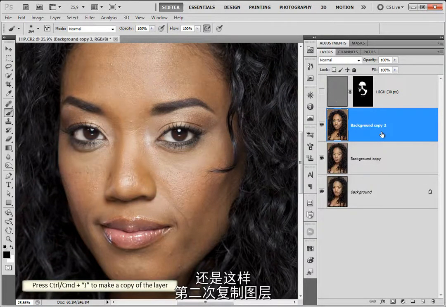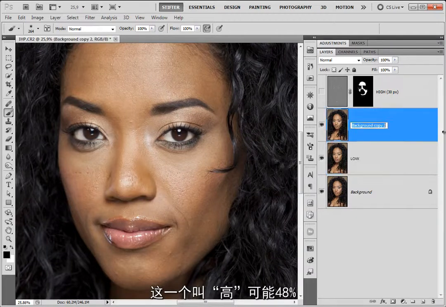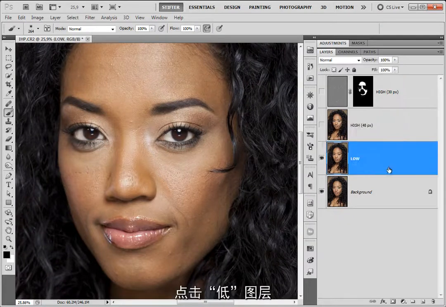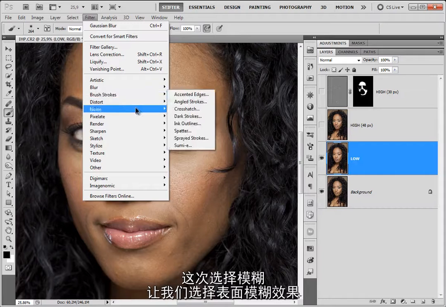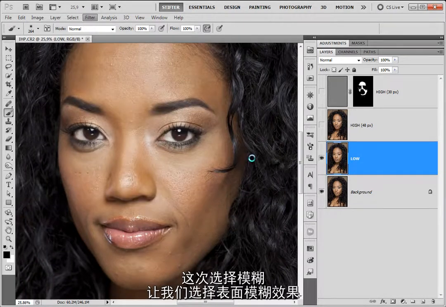Control J, double time to make 2 copies of the layer. Let's call this one low, let's call this one high, and let's call it something like 48 maybe. And let's click on the low, and then this time instead of Gaussian blur, I'm going to apply blur, surface blur.